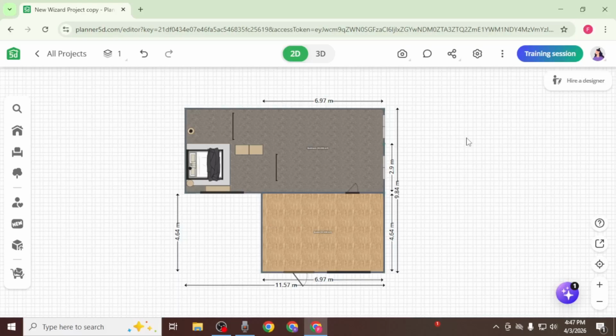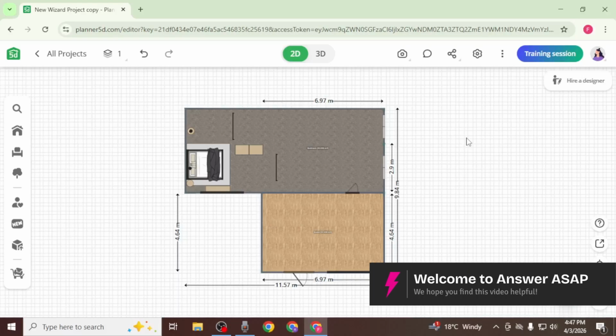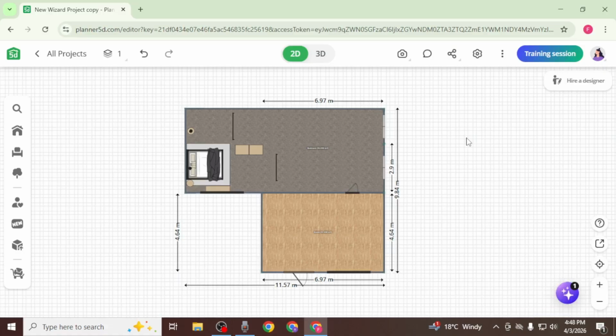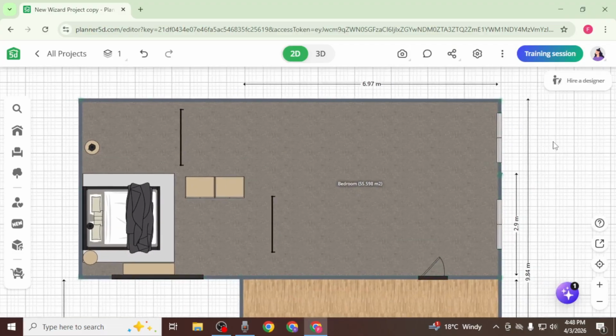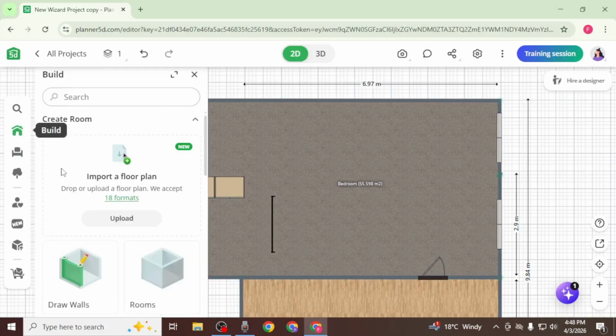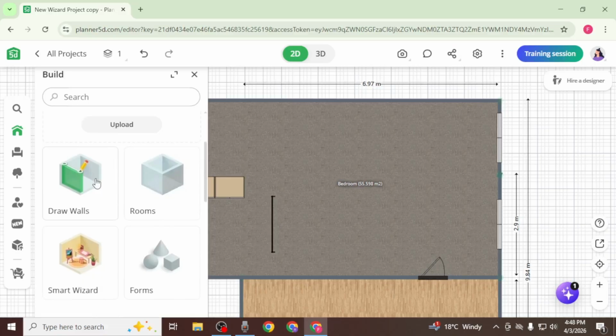In this video, I'm going to show you how to add a wall in Planner 5D. First of all, head over to your Planner 5D project, and once you are inside your workspace, move to the area where you want to create the wall. To begin, go to the left-hand side of your screen and click on the Build icon. From there, select the Draw Walls option.